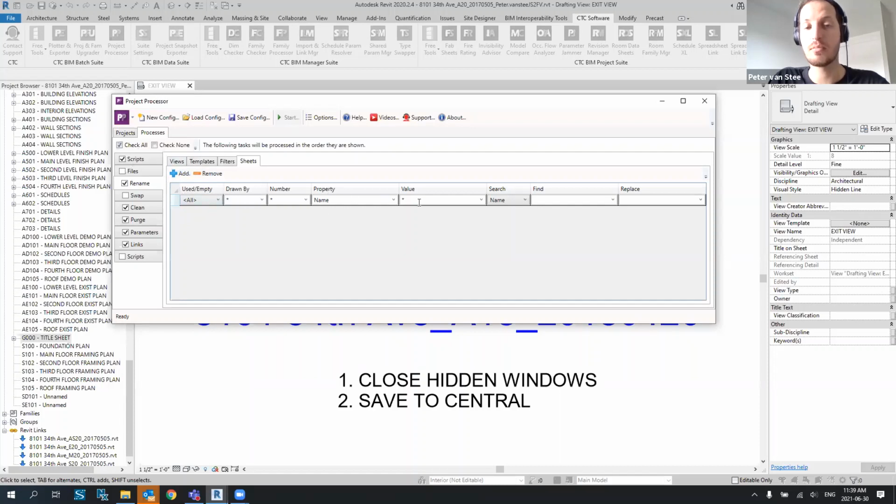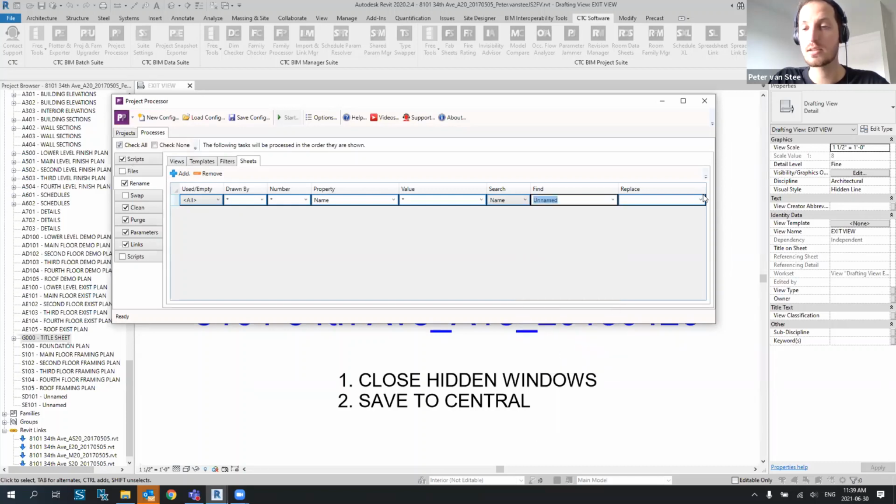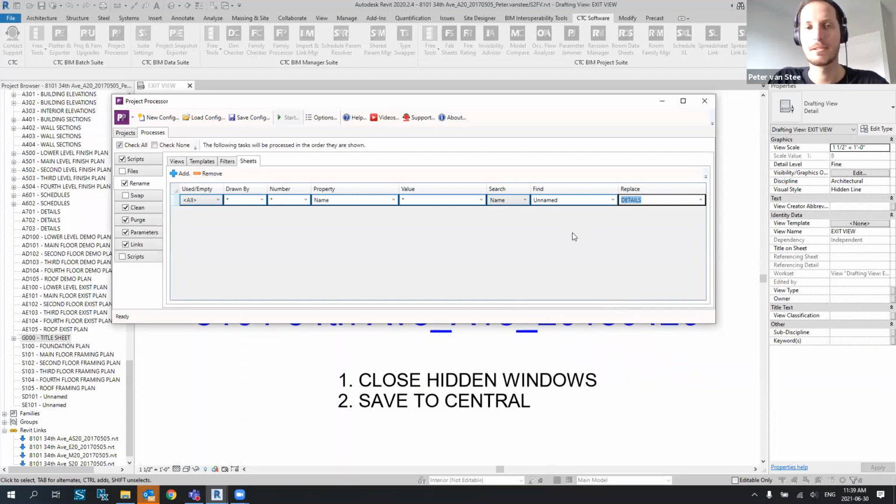say rename all of my sheets. I want to find, let's see here, unnamed sheets, and replace it with, you know what, I'll replace it with details. Why not? So I can go through and replace a bunch of different things that way. And it's not just the name. You have to do number or both.